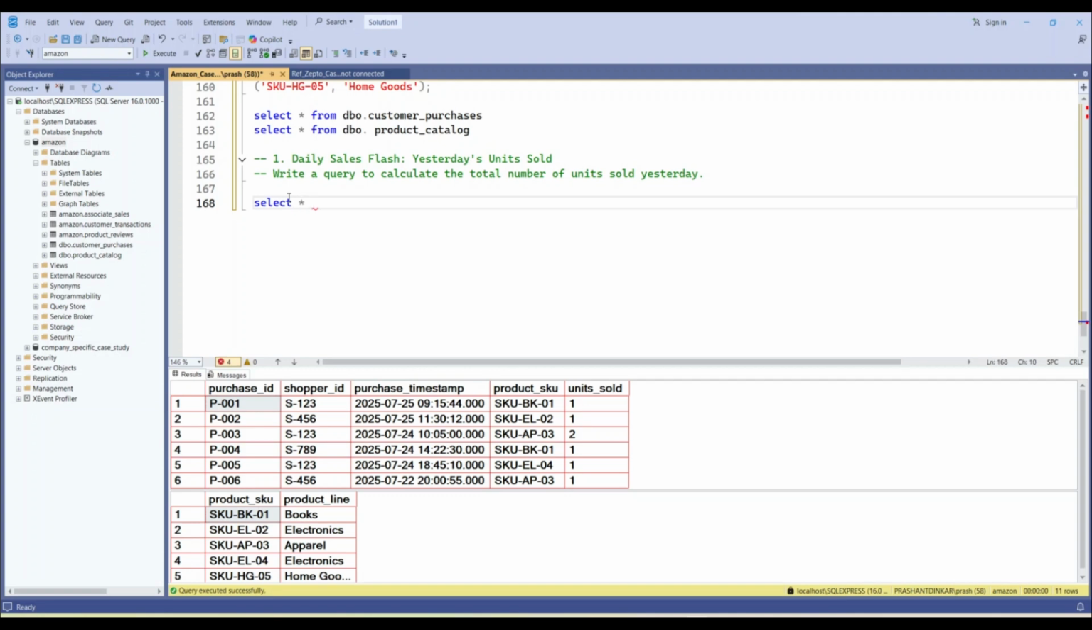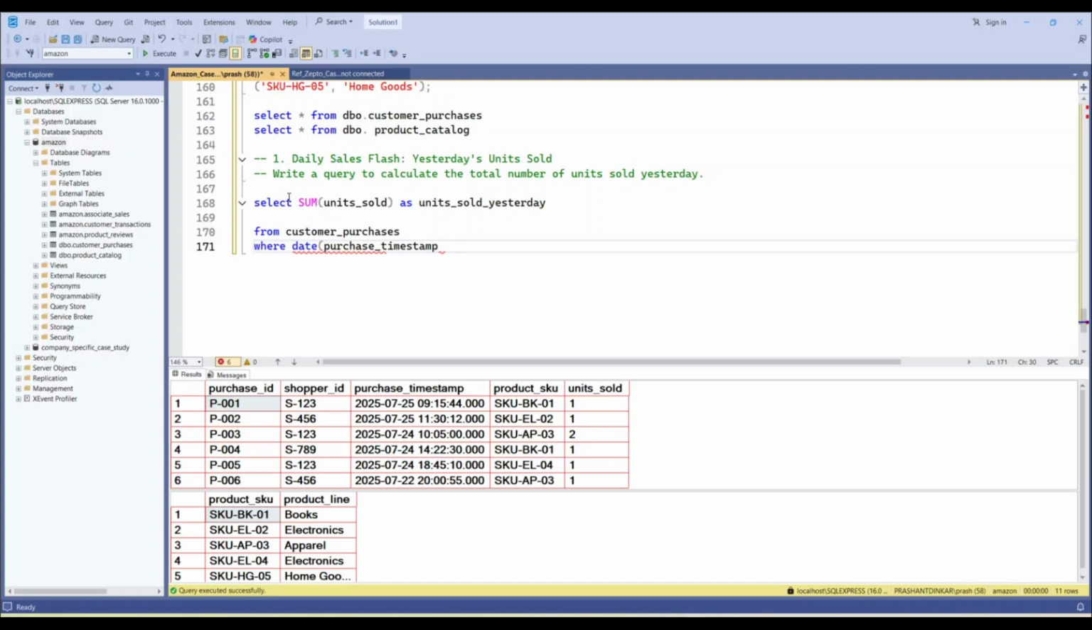So, select star from customer purchases. I never recommend including star, but I did just because I want to write star from customer purchases and then update things here. So units sold as units sold yesterday, from this, and then the where logic: date of purchase timestamp, the date column, purchase timestamp, it should be equal to the previous date.